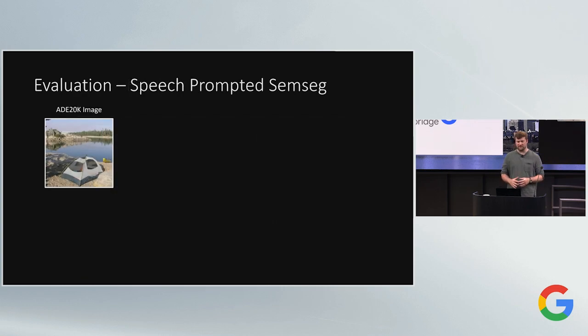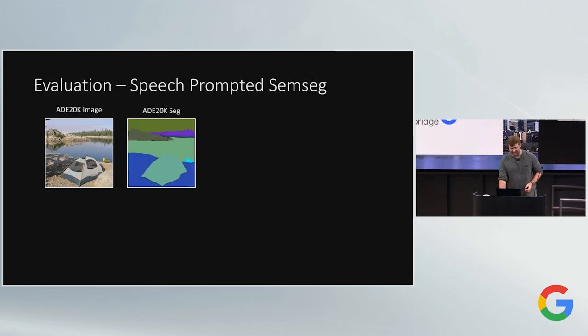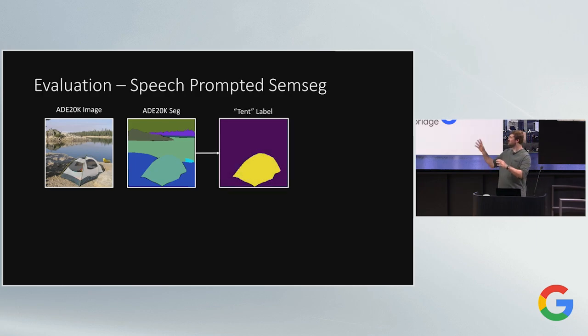So in particular, we created this speech-prompted semantic segmentation data set by taking images from the ADE20K data set, which is a really painstakingly labeled, by Antonio Torralba's mother, data set of thousands of images, perfect pixel annotations of different classes, something only a mother's love could create. And so that's got these really nice semantic segmentation maps. And we can then take an object, say a large object like a tent, and just highlight that. Say, that's the label for the tent. You get a nice, precise semantic segmentation of that tent.